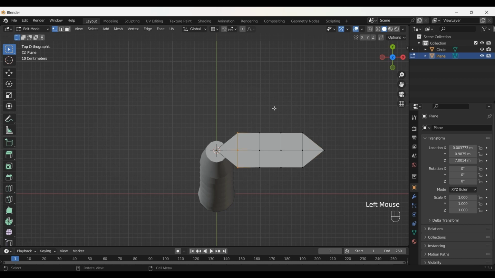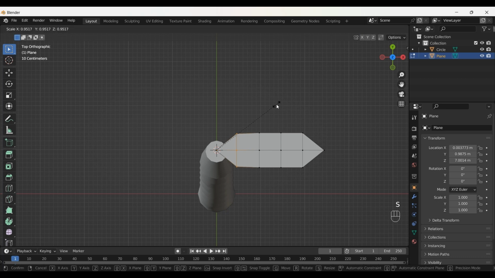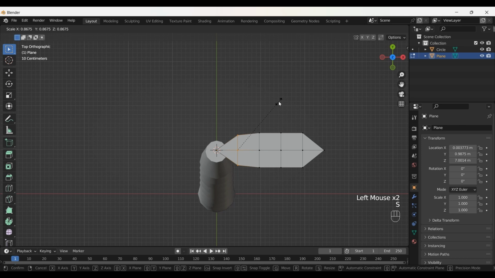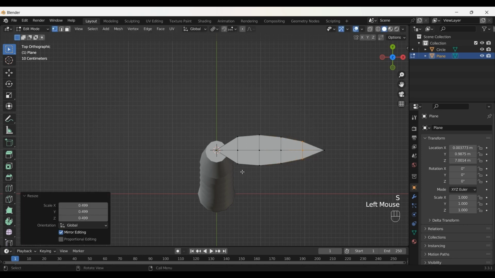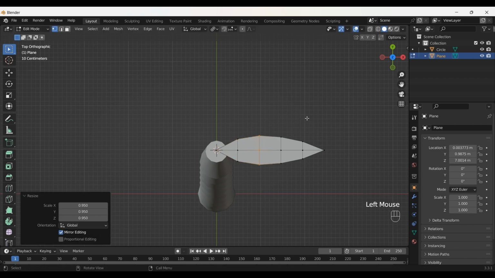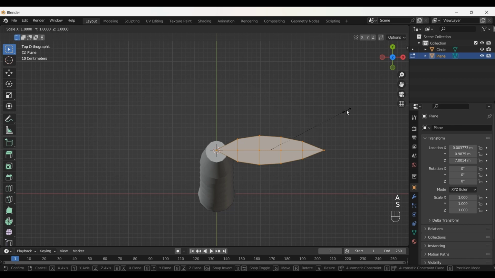Now I will scale this a little bit. So I'm going to be selecting them and S. First, I will switch back to individual origins and S. Reduce the size a bit to make this look like a leaf. So maybe smaller here a little bit. And then I will select everything maybe and scale a little bit on the Y axis.